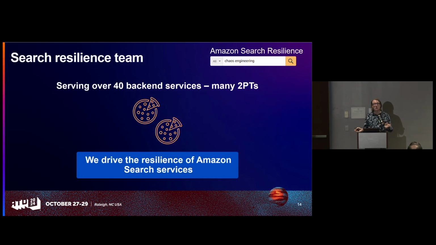Now, Search is over 40 backend services, each owned by their respective two pizza team. But there is another team in Search that doesn't own any of those services. This is the Search Resilience team. Again, teams owning frameworks. Search Resilience is responsible for driving resilience of Amazon Search. The two pizza team responsible for that. And in this case, we're going to talk through how they enabled Search to do chaos engineering.